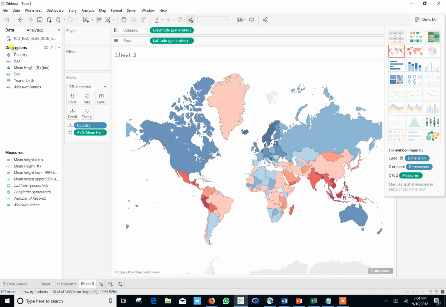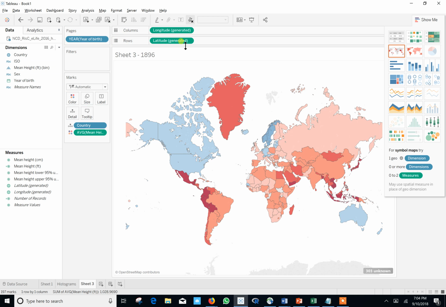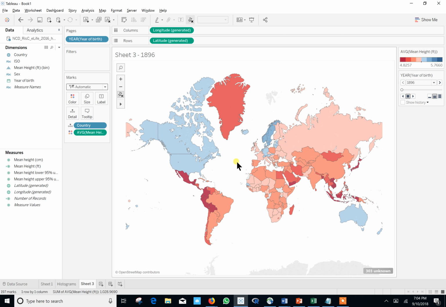Again, in dimensions section, move year of birth to pages. Year of birth to pages. And click on Show Me to get rid of that. Okay. And these are the average heights for 1896 for most of the countries in the world, blue being taller.